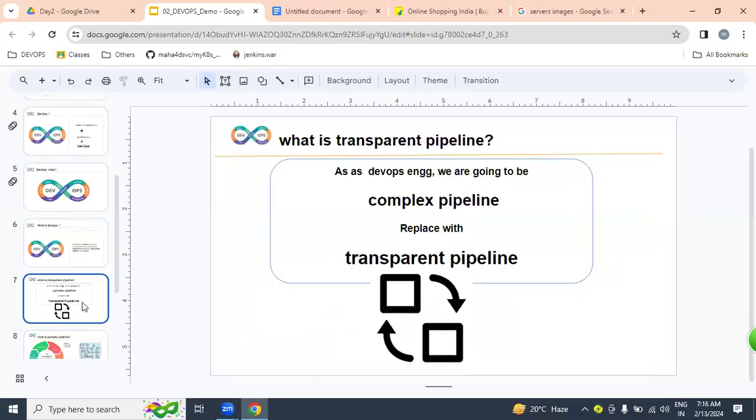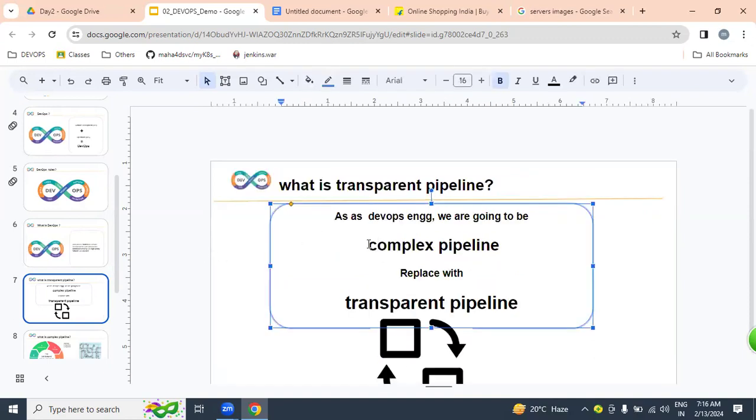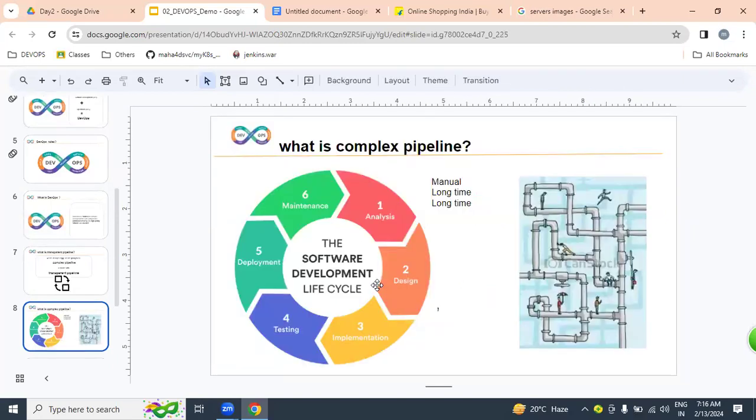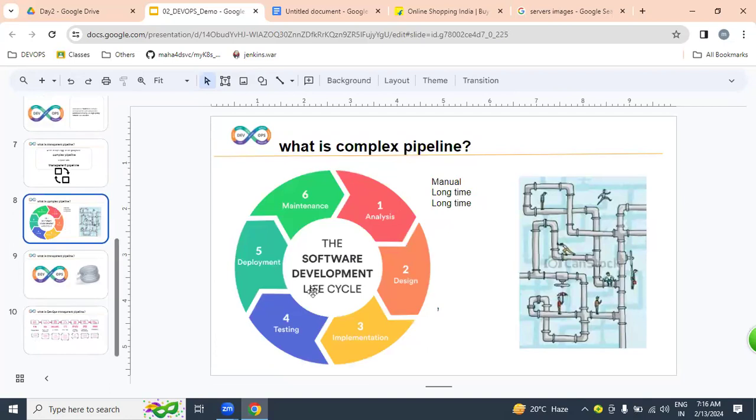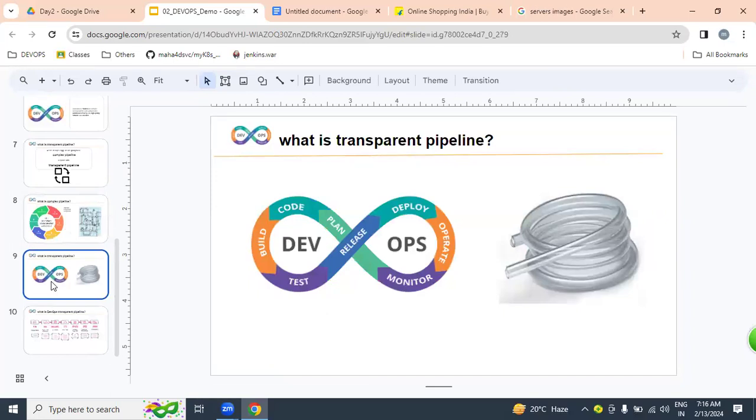As a DevOps engineer, what exactly are our roles and responsibilities, guys, please? We're going to be replacing what? Complex pipeline with what? Transparent pipeline. So SDLC is a complex pipeline. Our DevOps process is a transparent pipeline. Sir, why are we calling SDLC a complex pipeline? Why are we calling DevOps a transparent pipeline?